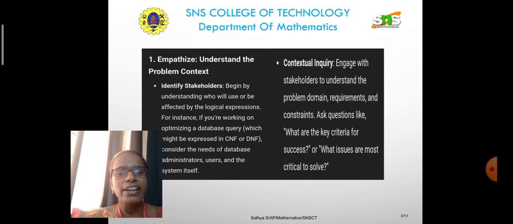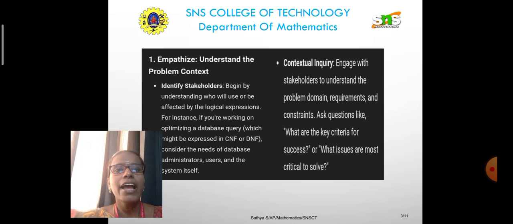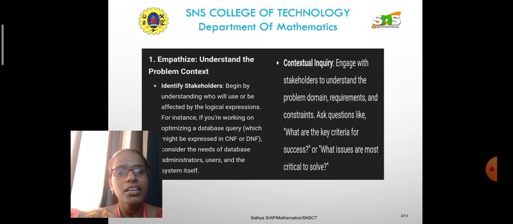For that we need to understand the problem context and identify the stakeholders. Begin by understanding who will use or be affected by the logical expressions. For instance, if you are working on optimizing a database query, which might be expressed in CNF or DNF, we are going to consider the needs of database administrators, users and the system itself.